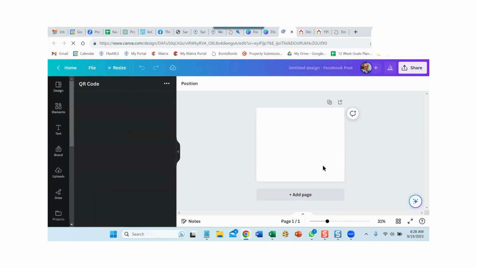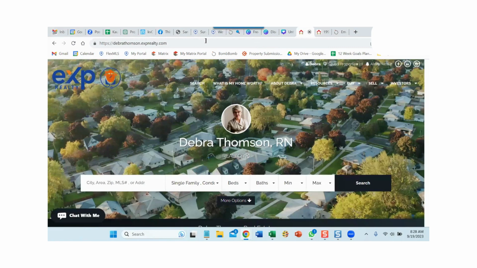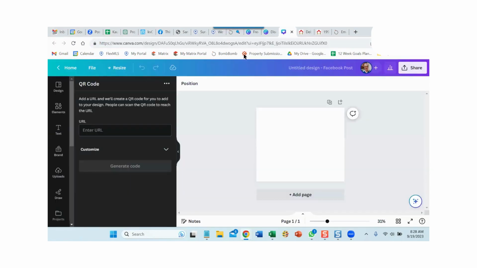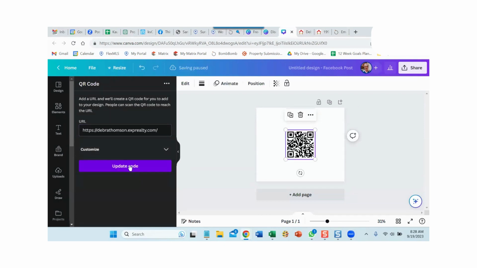So once you get here, it will populate over on the left-hand side and let you choose your QR code. So let's say that I'm going to do it for my personal website. I'm going to go grab that and then just enter that for my QR code. Now, this would make just a very standard QR code. So there it is. That's all I would need.